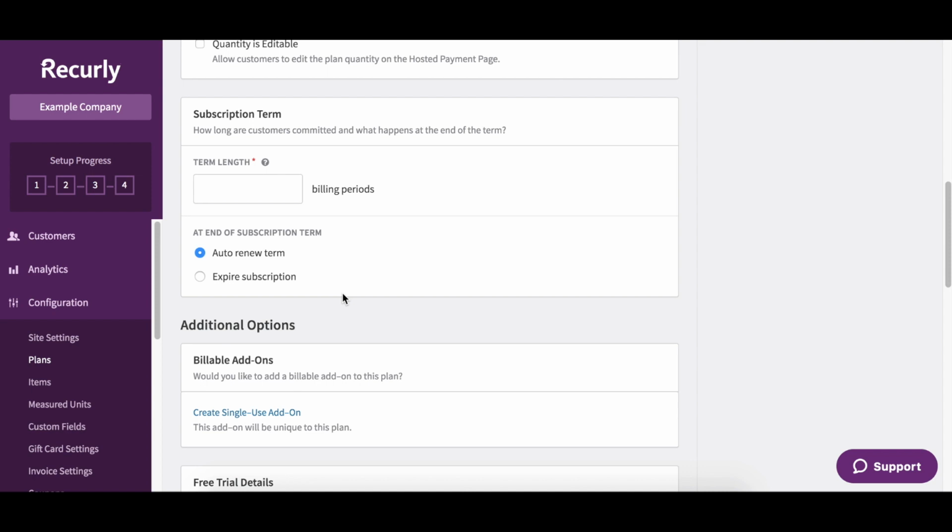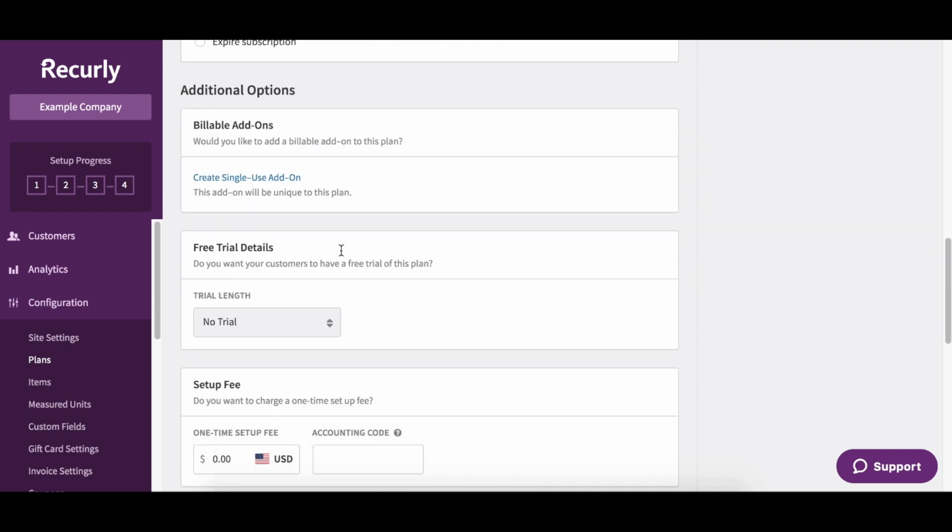Next, we want to look at the subscription term. So how long does a subscription last, which is a month in our case, before the customer reaches the end of that current billing period and then gets billed again for the following month. So this is just one billing period. Now we have auto renew term at the end of the billing period or expire subscription. In this case, we're going to keep renewing.